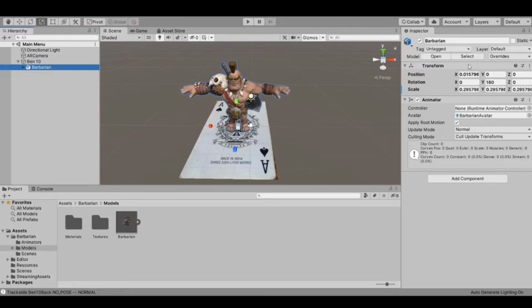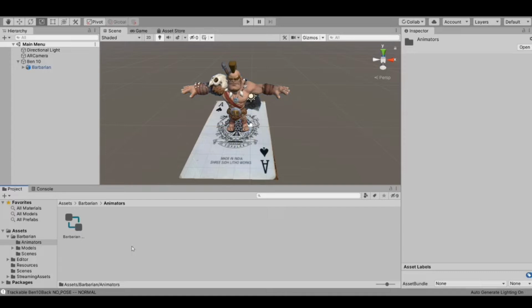When we see the Barbarian model, it comes with an animator, and for the controller we have got nothing, none. The runtime animator controller is empty. So that is the reason why our model was just looking like a solid. So let's add some animations to it. You can see in the Barbarian model we have got an animator.